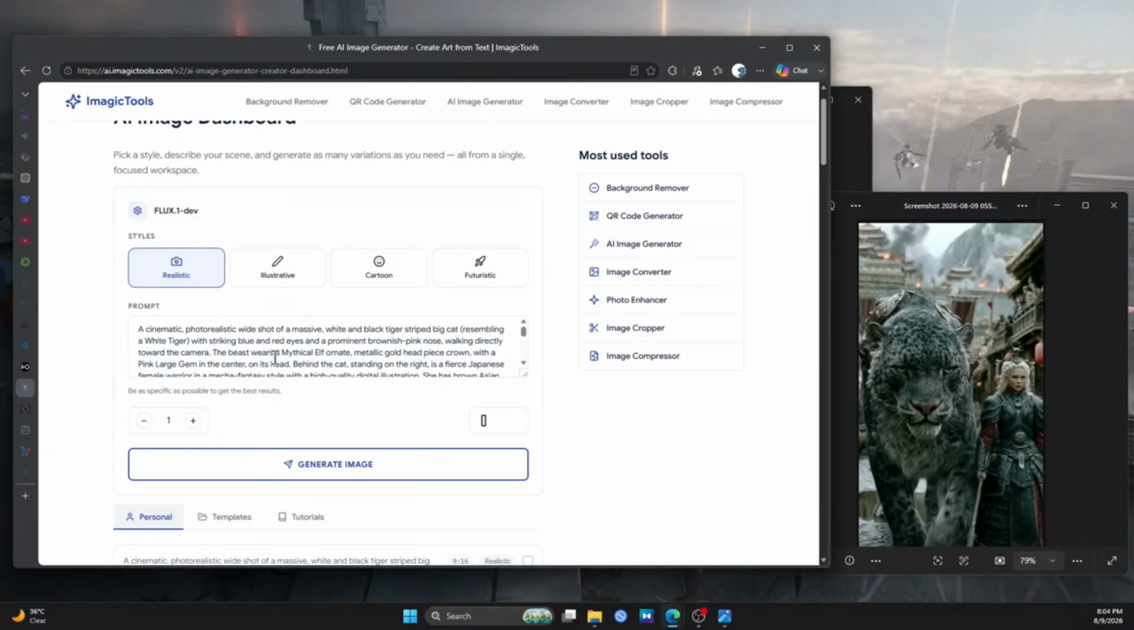Okay, the beast wears a mythical elf ornament. Now, what I'm going to do, I'll say metallic full. Let's do full size headpiece.